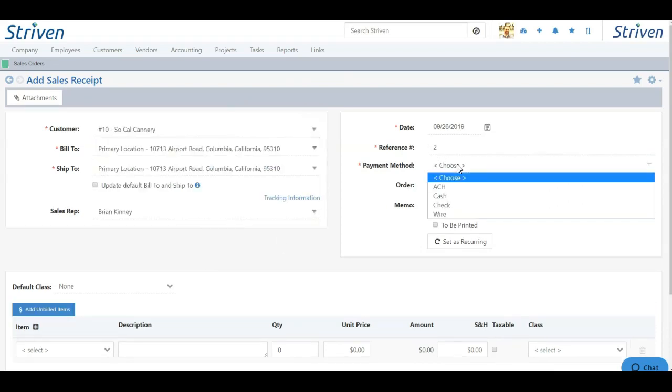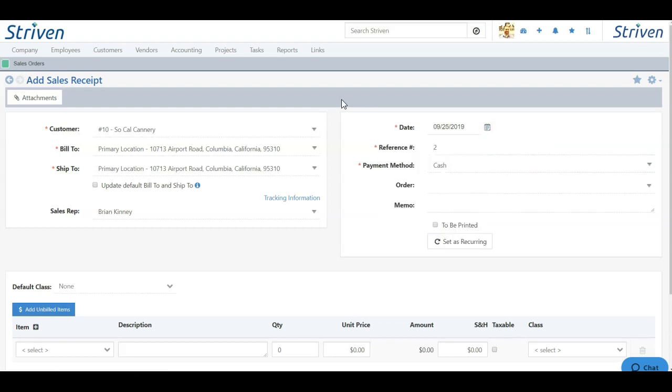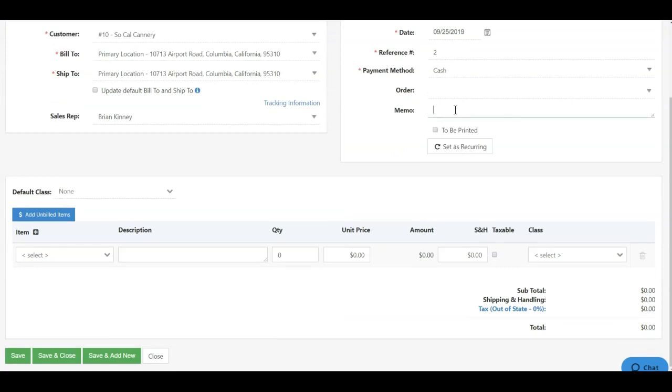We can choose the payment method in which they paid, change the reference number if we need to, and also when the transaction occurred. A sales receipt is referencing a sale. Think of it like adding an invoice and a payment at the exact same time. Here we can enter a memo for the sales receipt, note whether it's to be printed or not, and also set a recurrence if we need to as well.